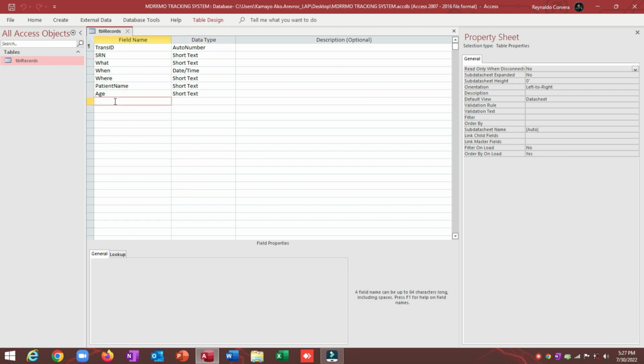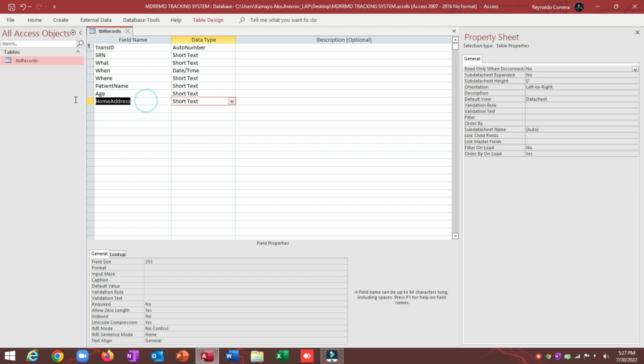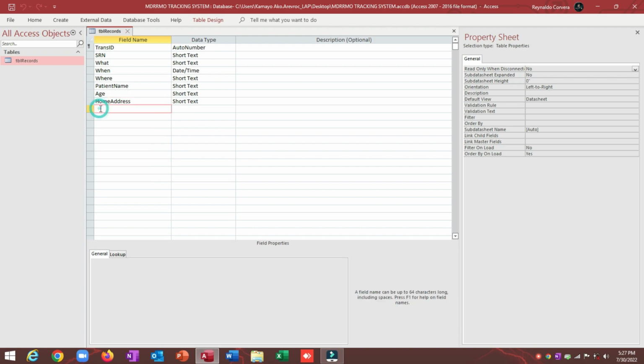Then home address. I will copy this one again, then I will paste it here in the caption, then put a space in between home and address. Then the next one is gender.